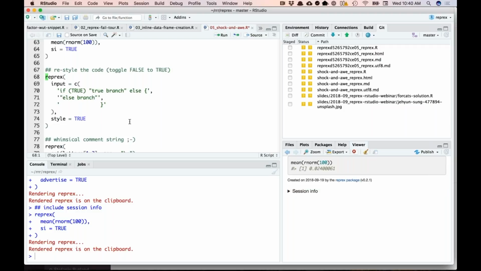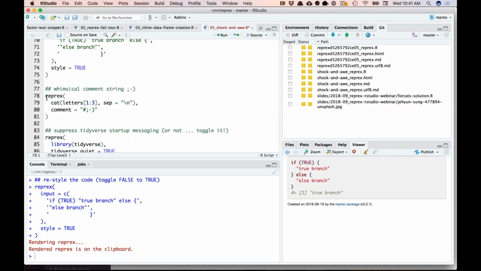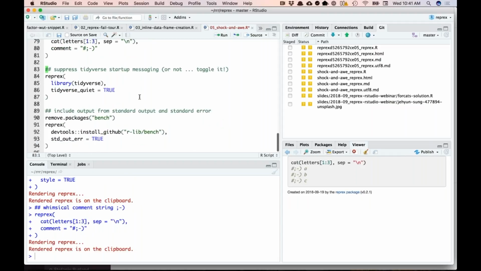Reprex can also use the styler package to restyle your code. So here's a really, I would say, poorly formatted piece of code. By default, reprex trusts that you know what you're doing and that you like your formatting. But if you don't trust yourself, you can explicitly ask for reprex to restyle your code and give it a much more conventional layout. You can be silly and change your comment string and make it some sort of emoticon if you want.